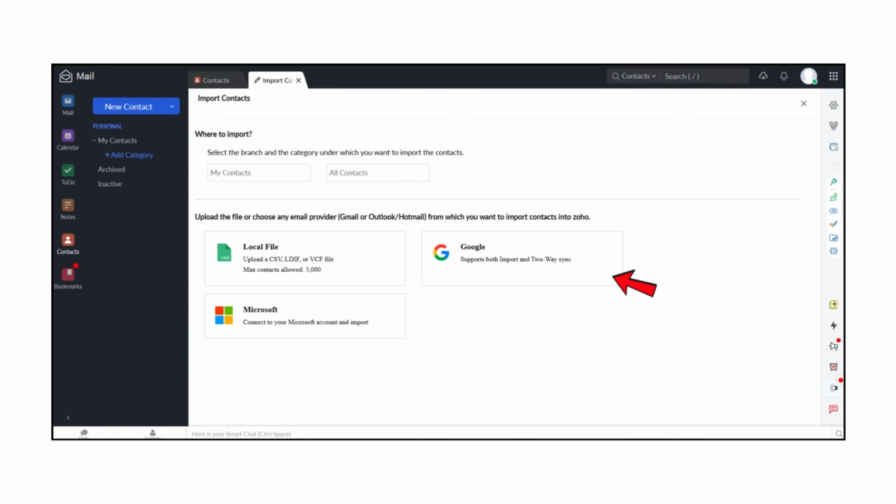Google, choose this option to import contacts directly from Gmail. Supports both import and two-way sync. Microsoft, connect your Microsoft account and import your contacts from Outlook or Hotmail.